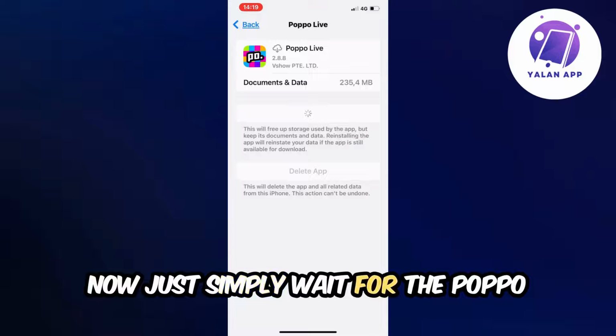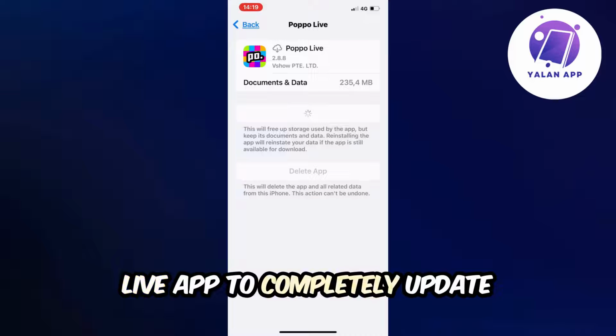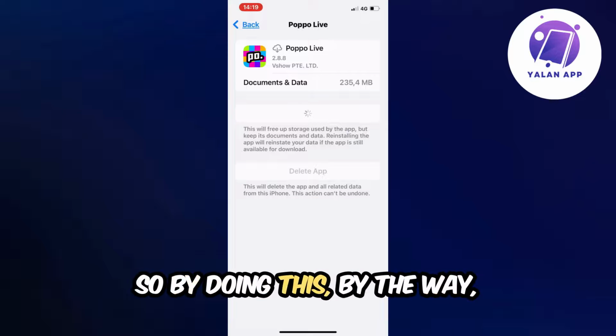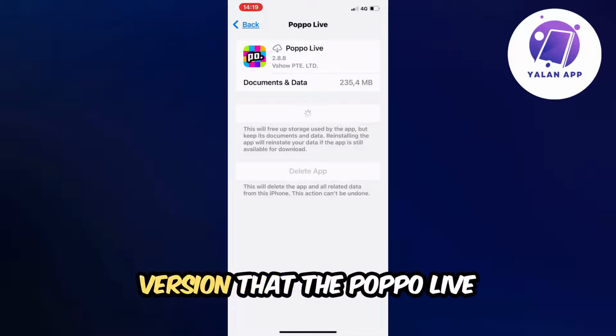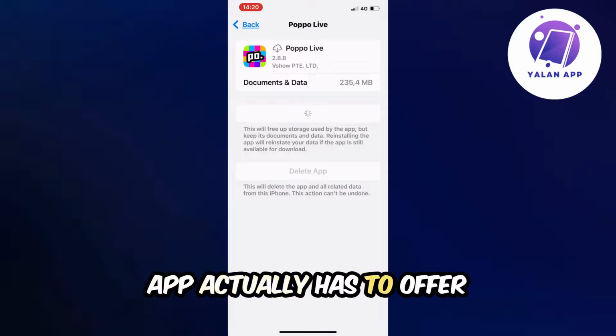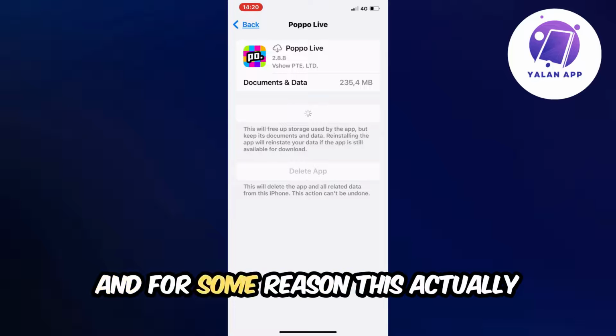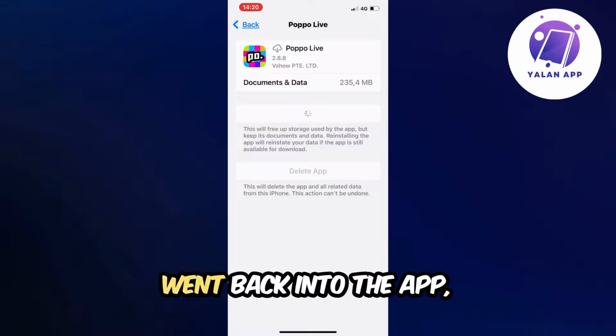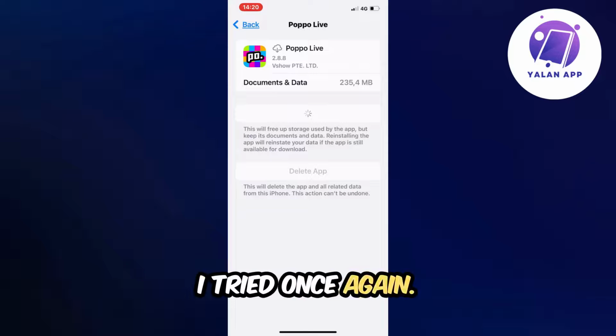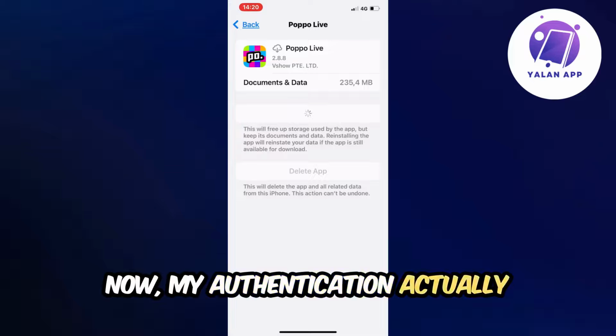Now just simply wait for the Poppo Live app to completely update to its latest version. So by doing this, by the way, you're going to make sure that you're going to get the absolute latest version that the Poppo Live app actually has to offer right now for us. And for some reason, this actually fixed this problem for me. So when it was done, I just went back into the app. I tried once again. Now my authorization actually worked.